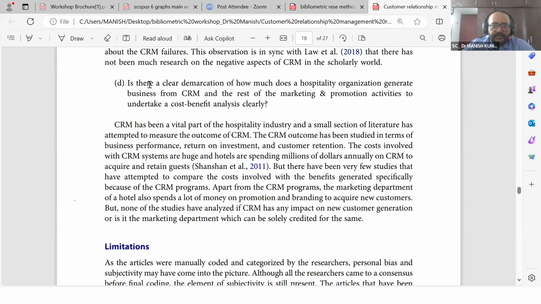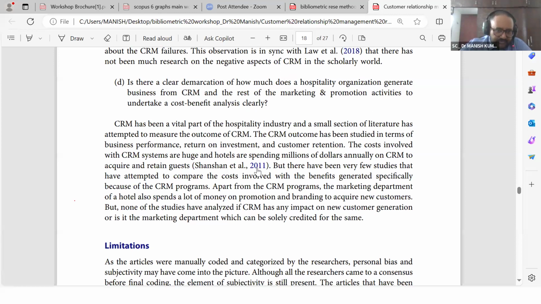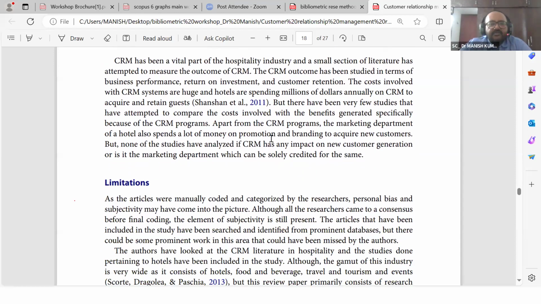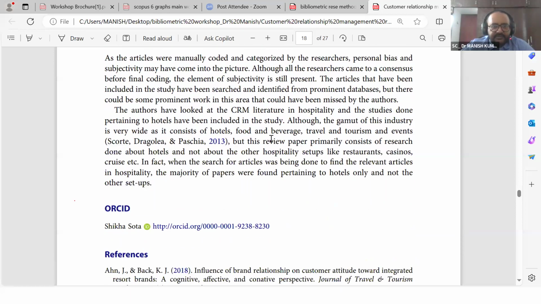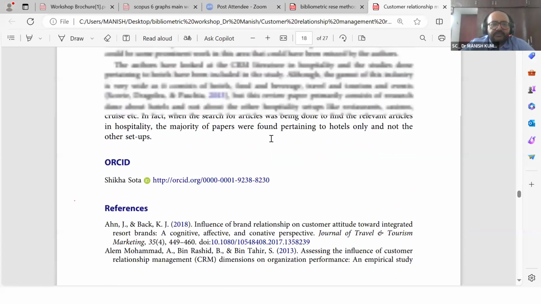For example, is there any clear demarcation of how much a hospitality organization generates business from CRM as compared to the rest of the marketing or promotion activities? Undertake a cost benefit analysis clearly. So some people should write. If they do the future research, that will always be good. So that was the main reason. If we come to future direction, that will always be better. So this was the paper I wanted to discuss.